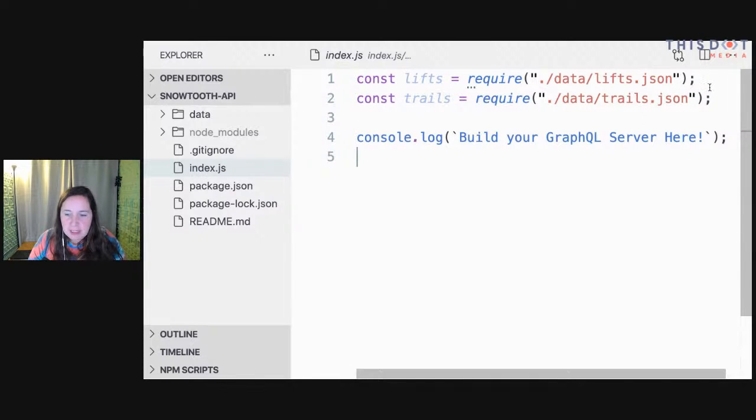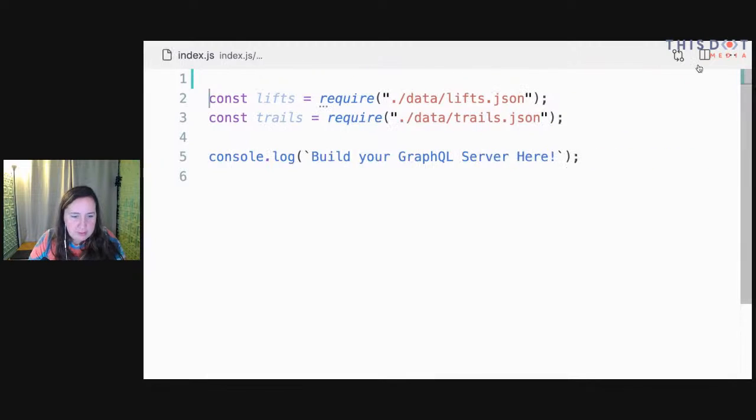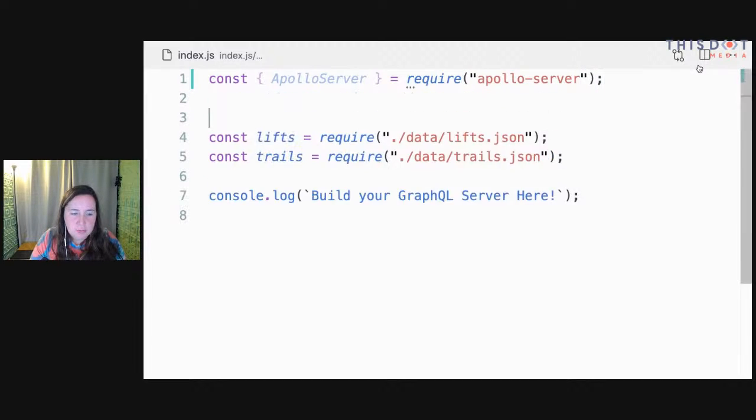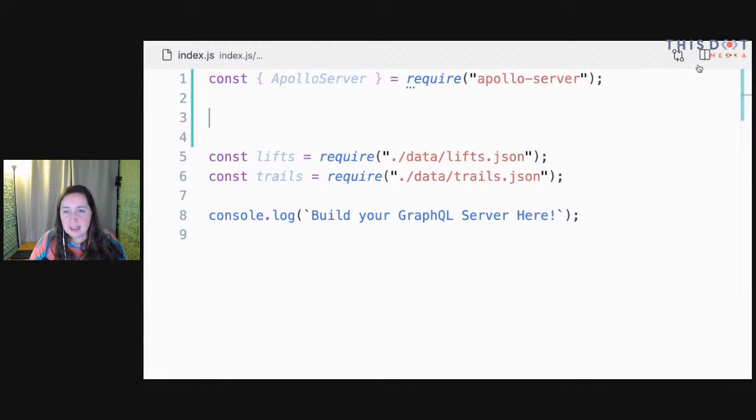A couple things that we need to get started building our server are number one, we need to import Apollo Server. And we're just going to require this. So we're going to pull this from the Apollo Server package. And then our server is going to need two things to run. It's going to need a schema. So it's going to need a description of all of the types that are part of this API. It's also going to need resolver functions.